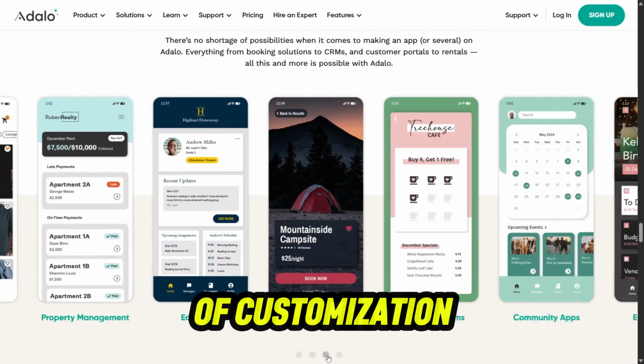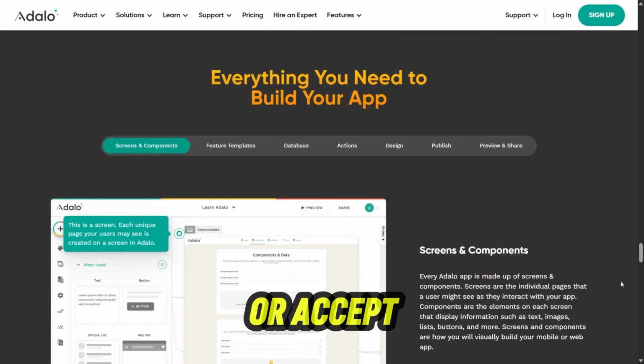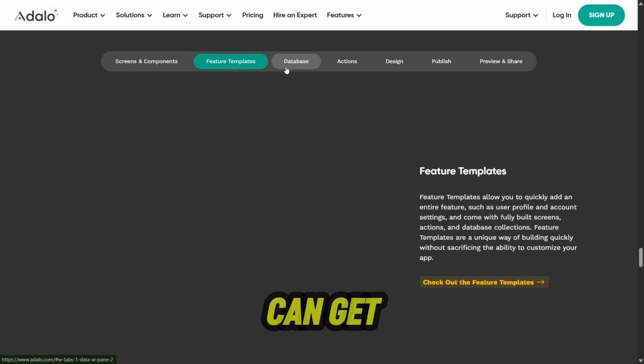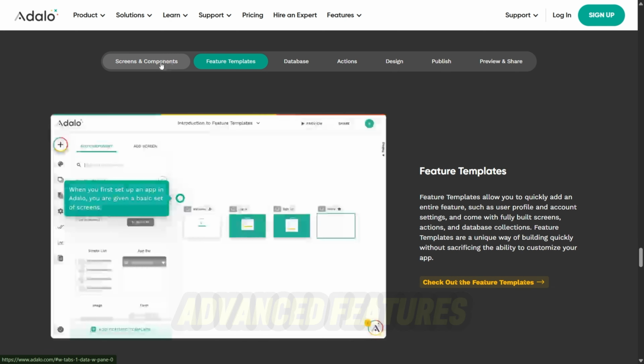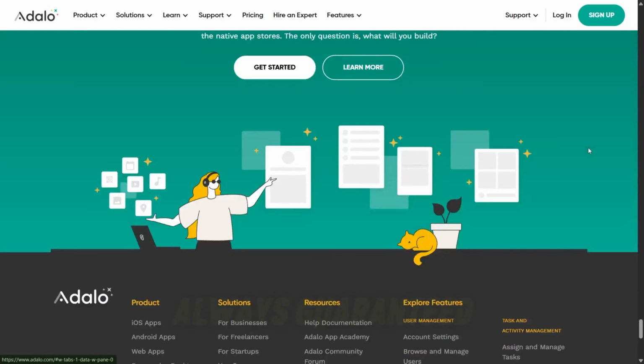Some parts of customization feel limited. Customization beyond standard components can require workarounds or accepting compromises. Also, the pricing can get steep when you want to publish to stores or use advanced features. And support can be slow when things break. Getting timely help isn't always guaranteed.